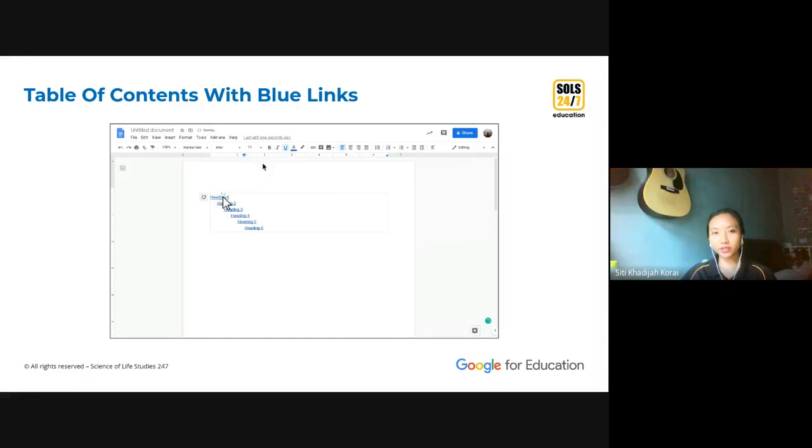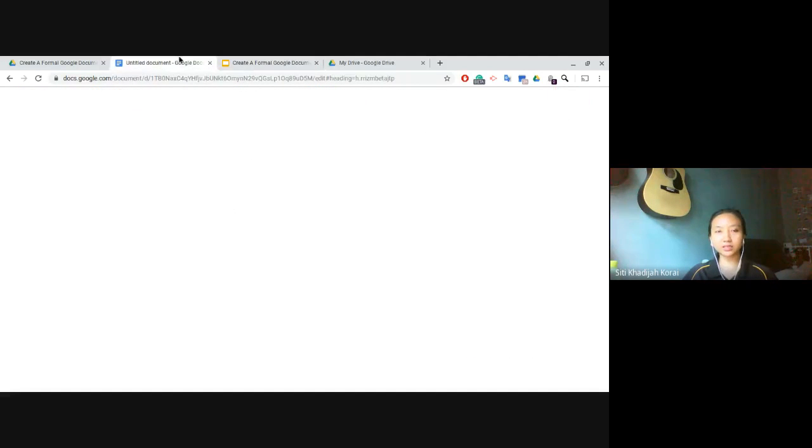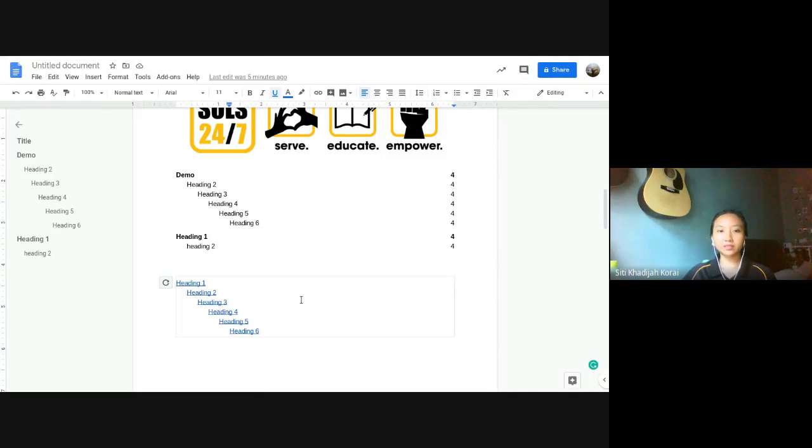So here when you choose table of content with blue links, you just click here on the heading. Again, you will see this button, heading 1. You just click on that button, and it will bring you to this part, which is heading 1. So now let's show you as well. We just remove this. Okay, so this is table of content with numbers.